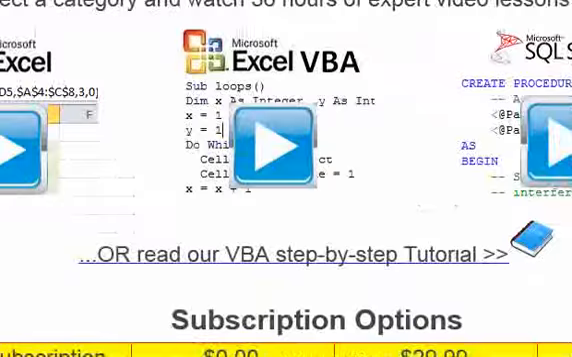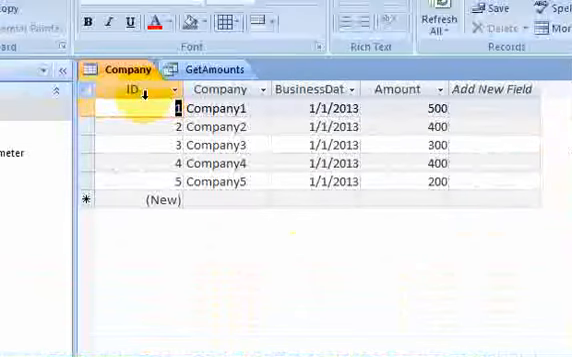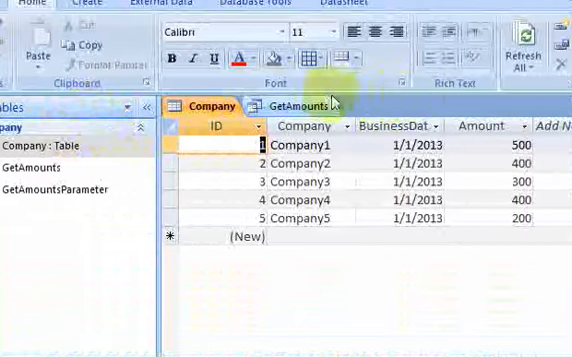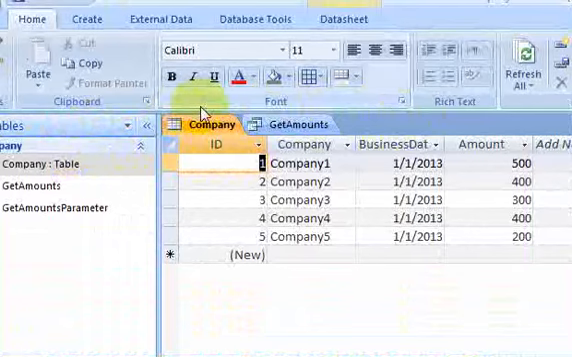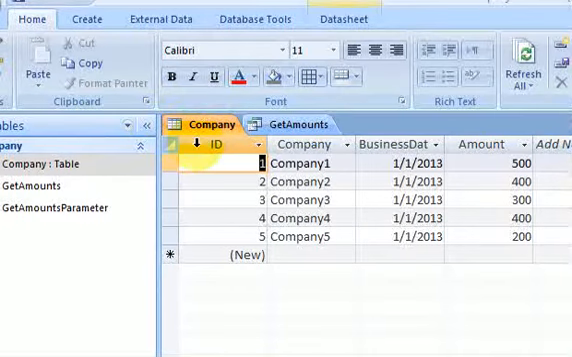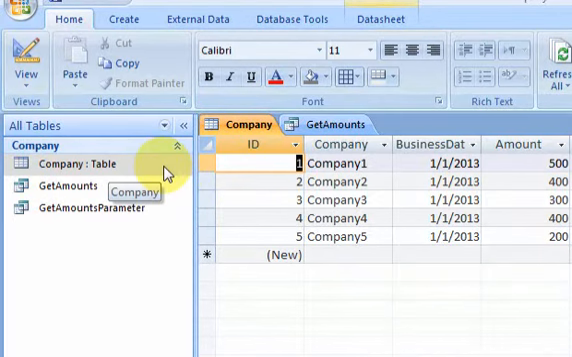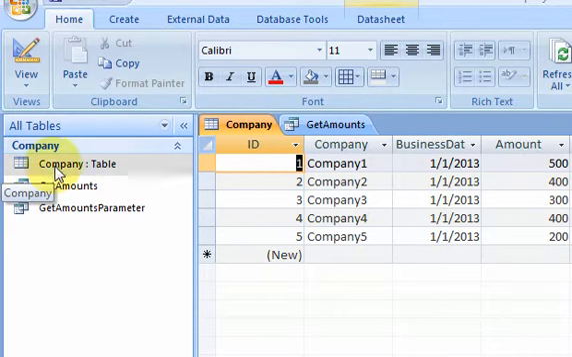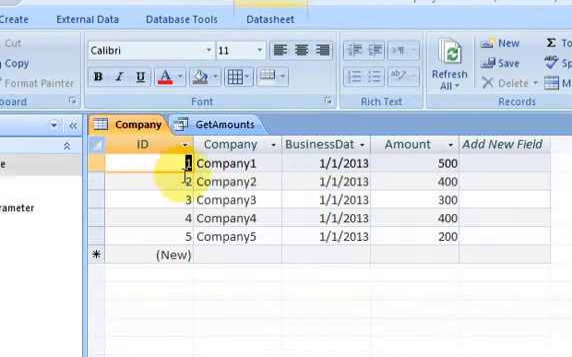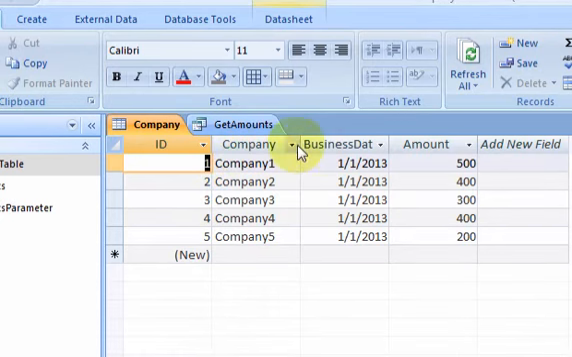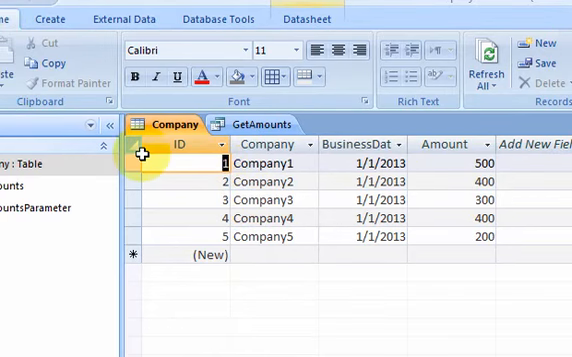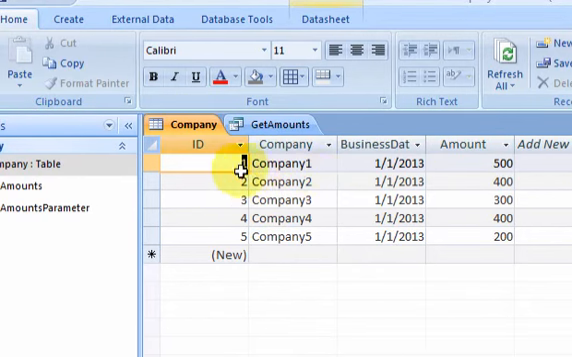So let's get started. Let's say we have an Access database that looks like this. If you don't know Access, send me an email, and if there's enough interest, I'll put up a video on Access. But Access is just database software where you can create tables and query those tables. So we have a table here called company. It has 4 fields in it. The first field is called ID, the second field is called company, the third field is called business date, the fourth field is amount. And then I have data in each field, and you can see that data here.